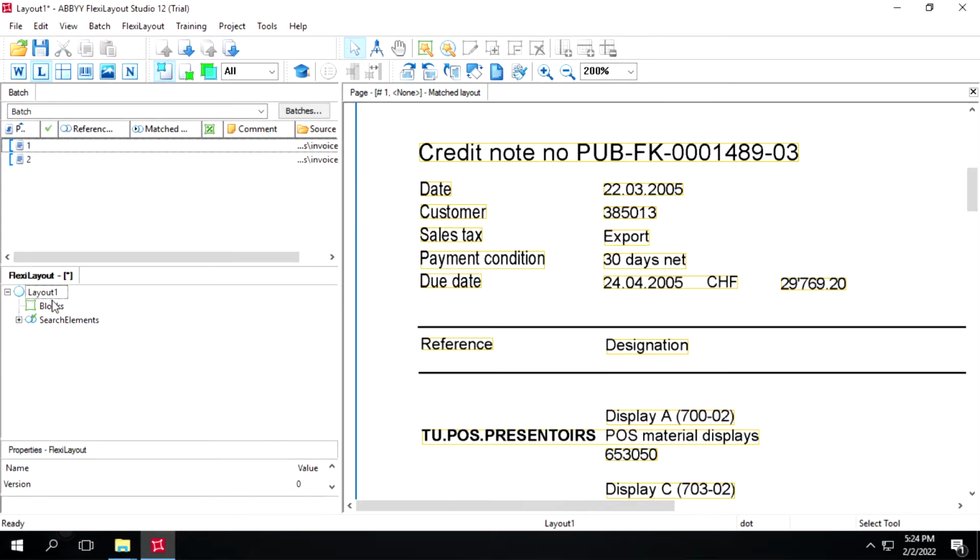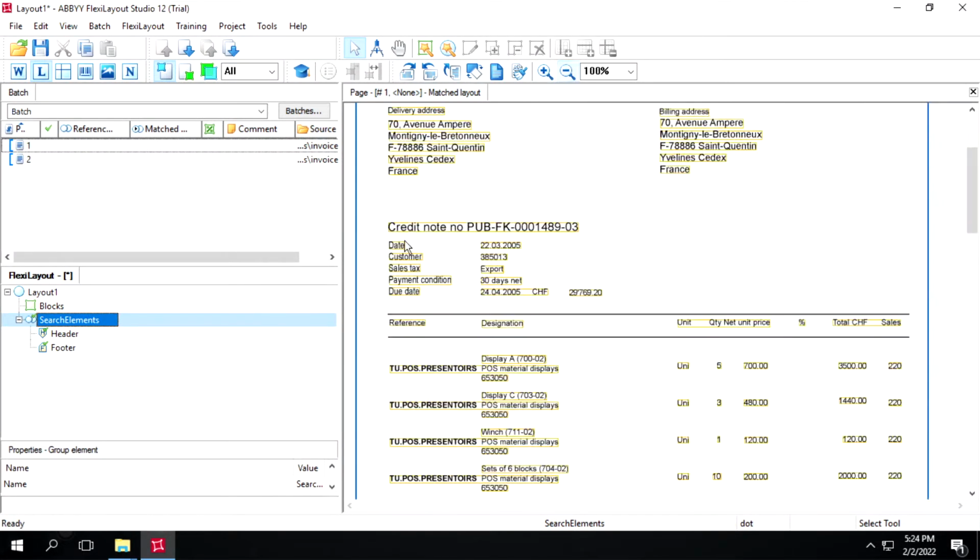Here we have this layout. Inside the layout we have blocks and search element. Search element is basically for searching an element throughout this page. Here we can create multiple elements, and block is basically what we get as a return from the search element. I will expand this search one and minimize this one. Inside the search element we have headers and footers. Our first step will be to create a unique header for this document.